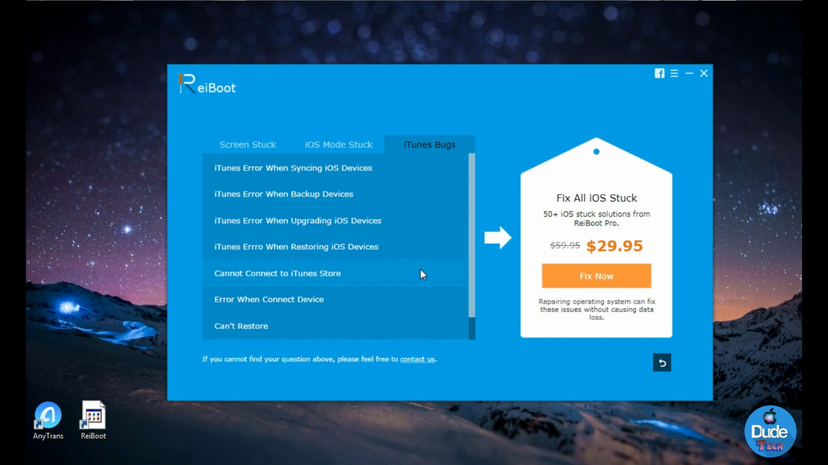It even provides you with some iTunes packages, so it can help or fix errors when you sync iOS devices, errors when you back up devices, and errors when you upgrade iOS devices. Download the software and enjoy the many things it can do. If you want access to every single option, go ahead and fix all iOS stuck here. They offer it to you for 29.95 to fix all, or you can download the free trial from here and have fun with that software, and you can fix a lot of things as I mentioned before.